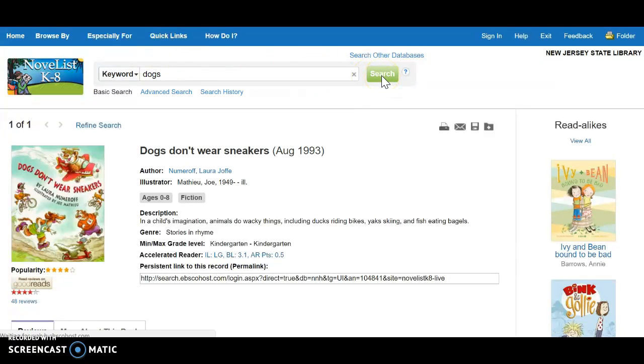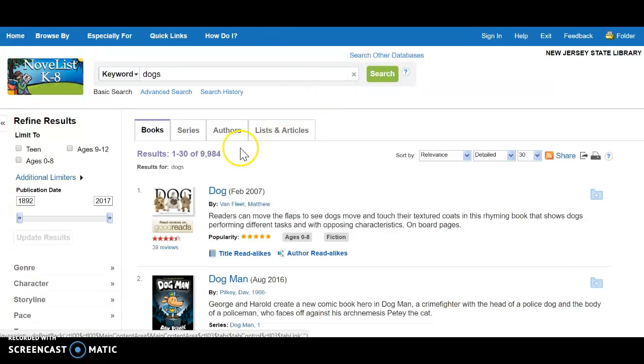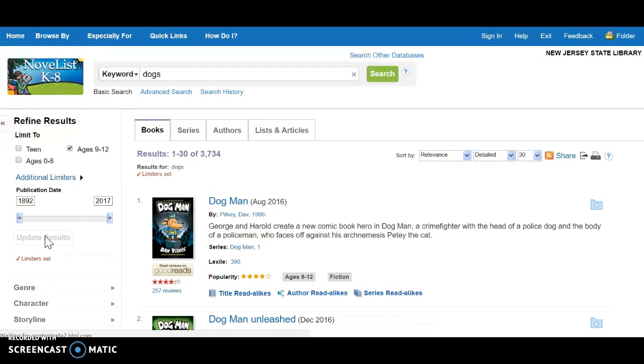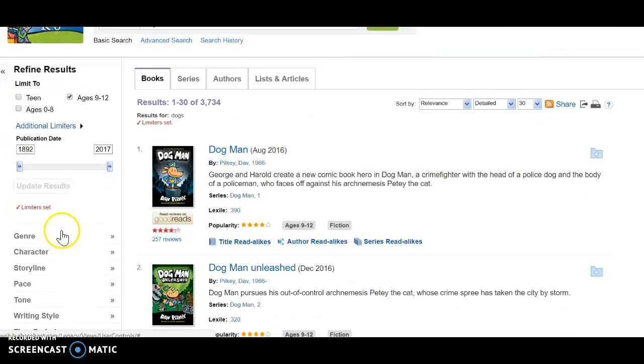Now I'll click the green search button. And, oh boy, that's a lot of results, over 9,000. I'm definitely not going to be able to look through all of those, so let's limit it. Over on the left-hand side of the screen, we can limit our results in several different categories. First, I'll limit by age. That's an easy one, ages 9 through 12. Then I click Update Results to see my narrowed down list. Still over 3,000. That is still too many for me to look through.